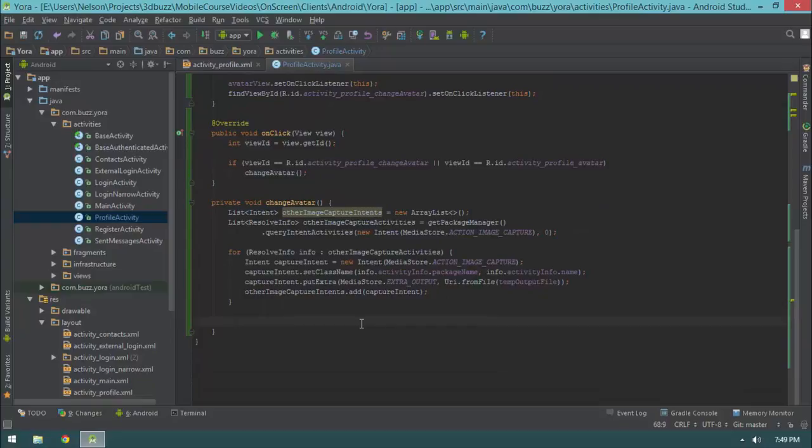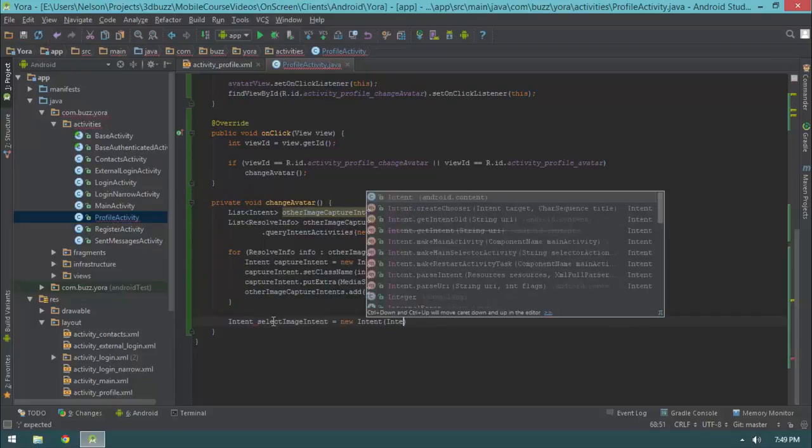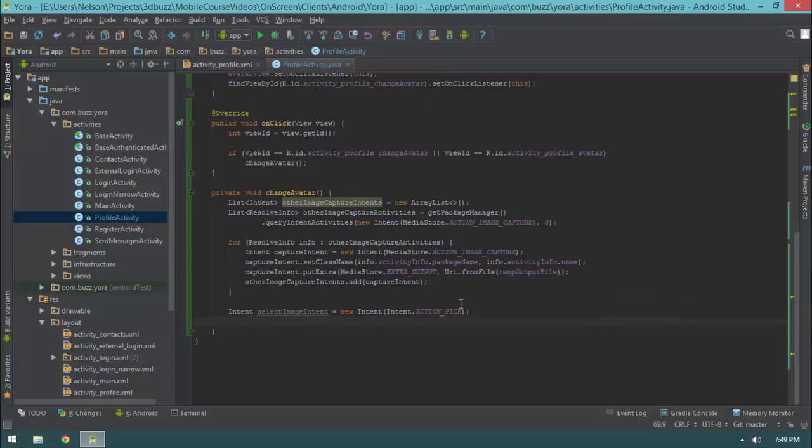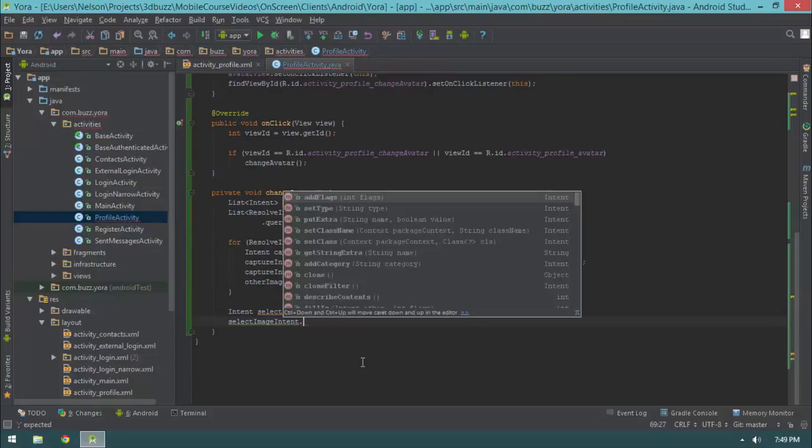Now we're going to go ahead and create our implicit intent. So these intents that we queried the operating system for are really the ability to take a picture. Now I want to create the pick intent, or the intent that's responsible for selecting an image off of your device. So I'm going to say intent dot select image intent equals new intent, and in this case it's intent action pick. Now this is going to be an implicit intent, and we know it's an implicit intent because we're not going to explicitly specify the class that the activity will resolve to. So we're letting the operating system choose which actual app and which activity to invoke.